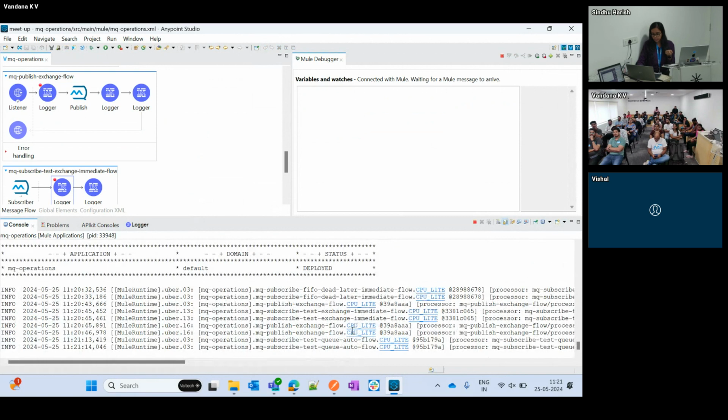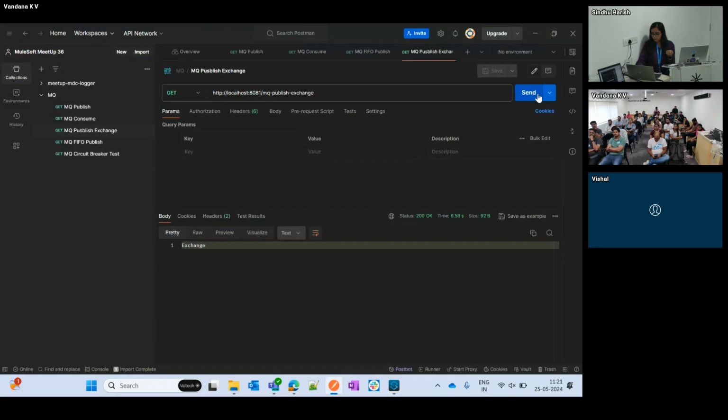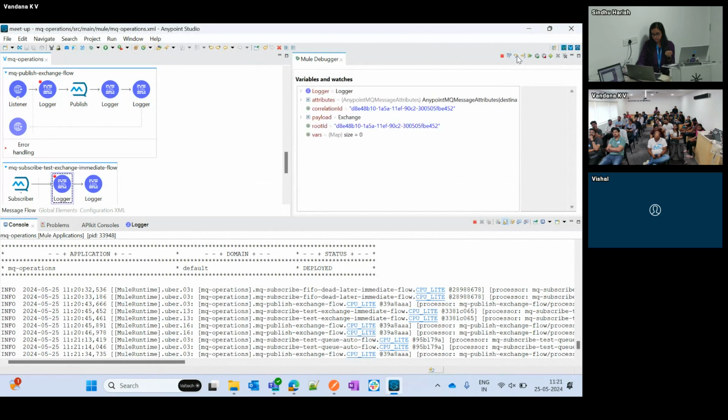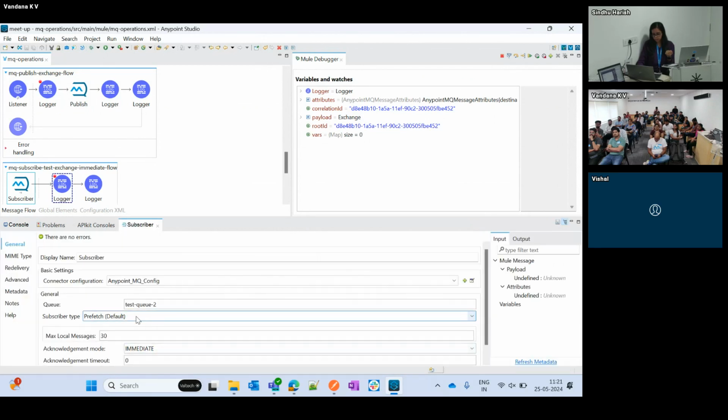Let me push it again. I just want to show you that it goes to both the queues. So here you can see now it has come to test queue 2. We just pushed it to the test exchange. Initially it went to test queue 1, the first queue. Now it has come to test 2. It is the same payload still.